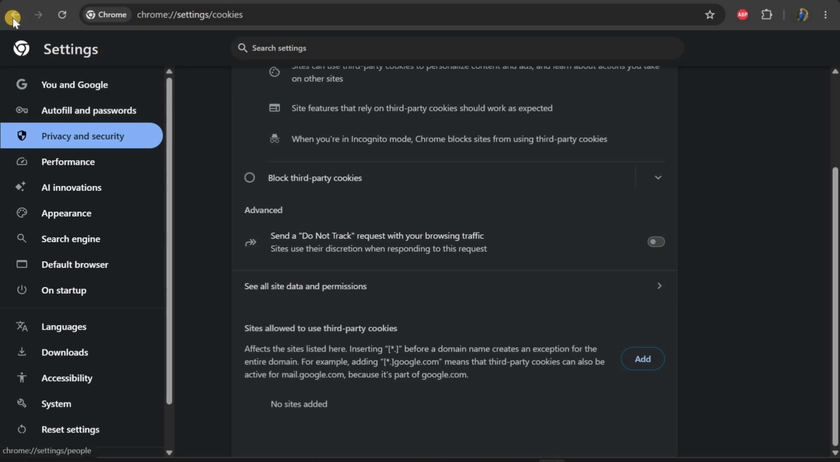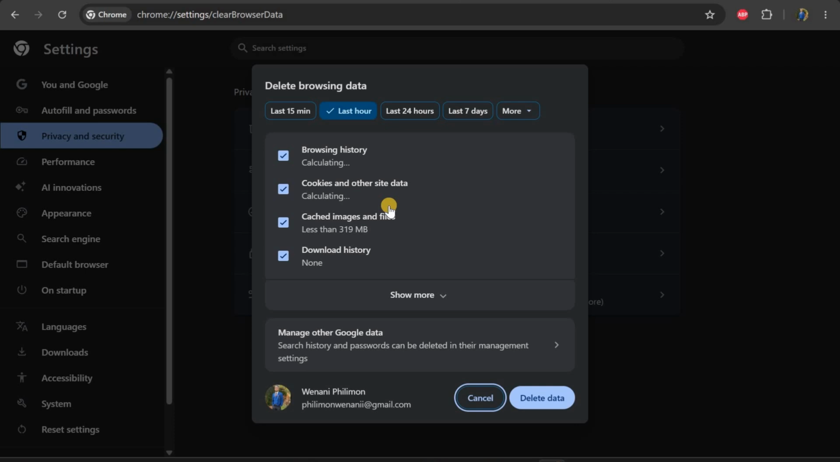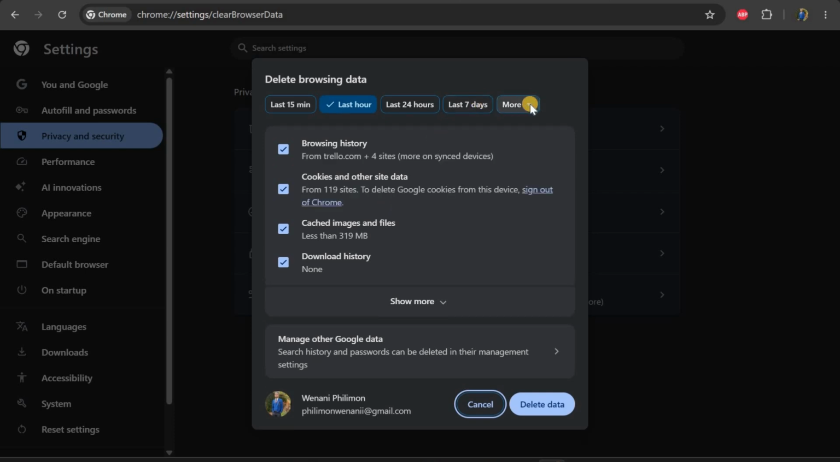After turning it on, come back to privacy and security. Come to the browsing data. Go ahead, select more, choose all time, then click delete browsing data.